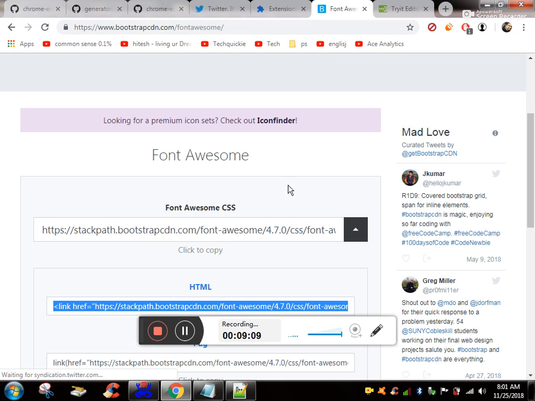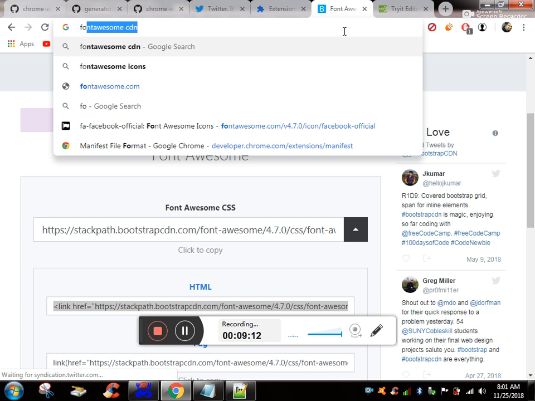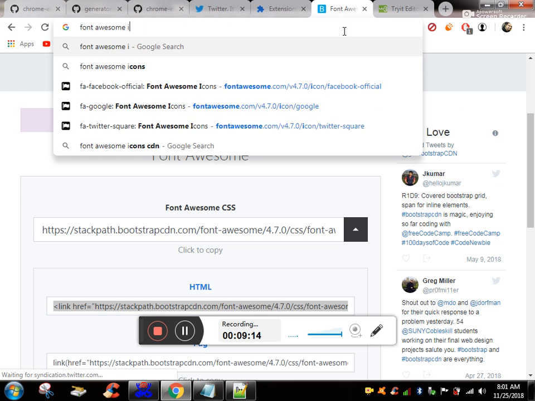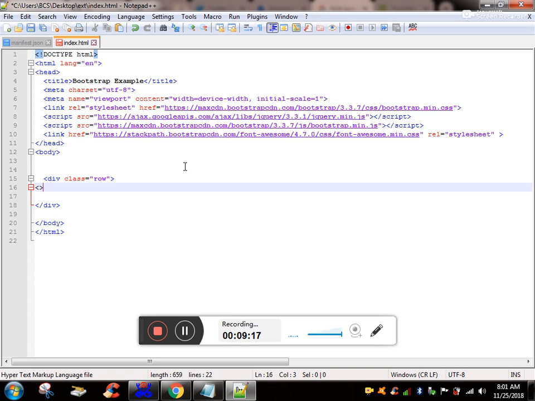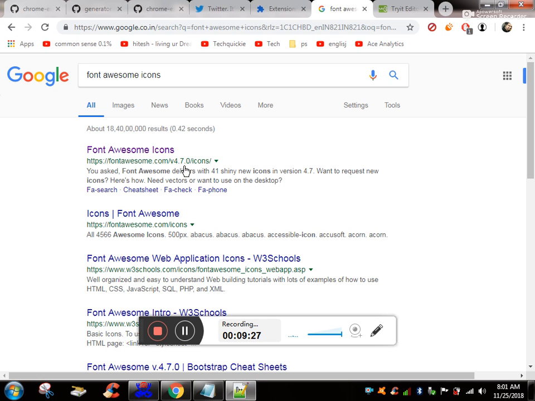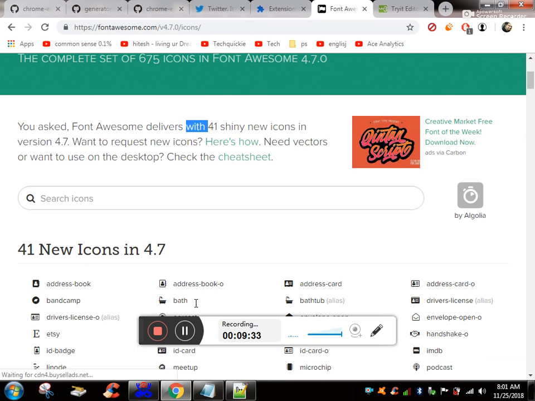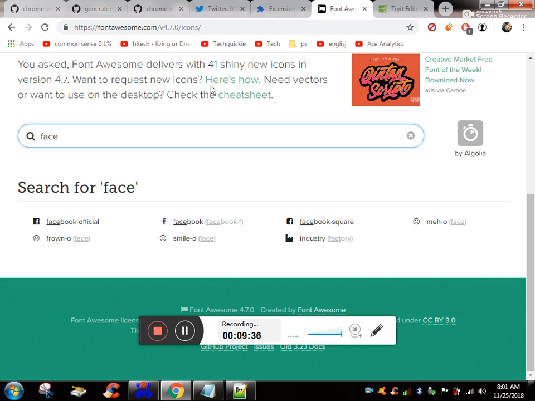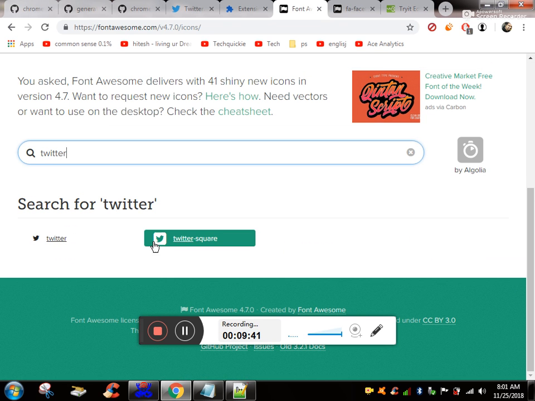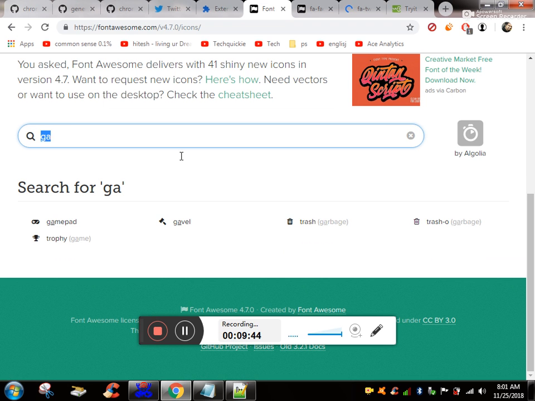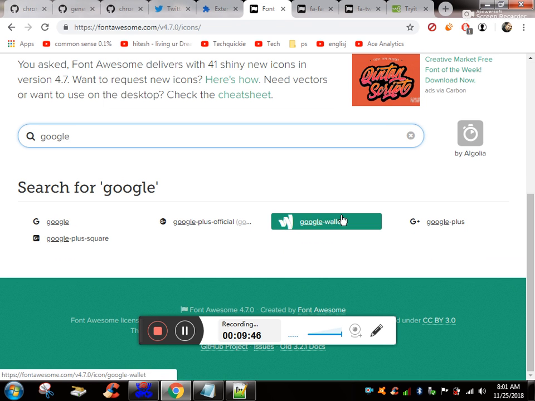Okay, now go to the Font Awesome website so that I can get some icons. This is the link. When I click on it, it will get into a specific page. Suppose we need three links. Type Facebook, Twitter, and Gmail. Let me make it Google. You will not find Gmail.